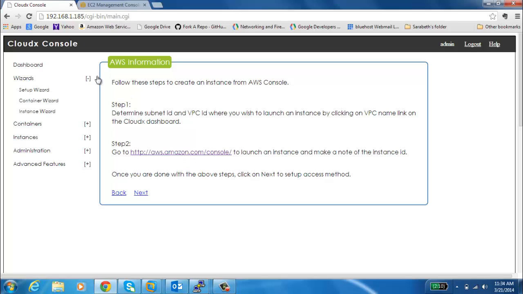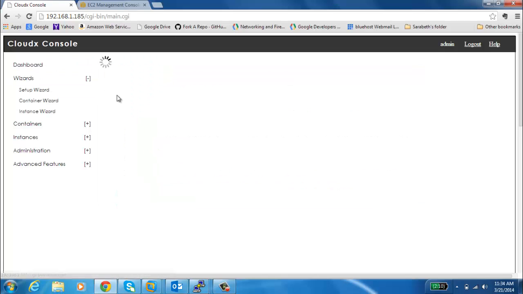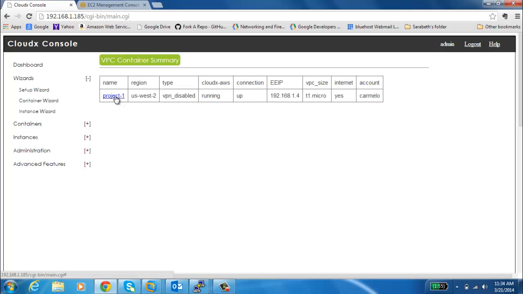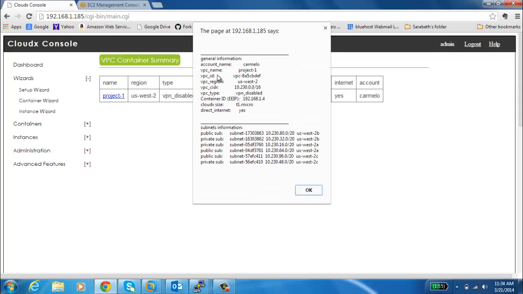So just for the purpose of information, let's go to Dashboard and say we want to launch an instance from the VPC container project 1. So we take a look at the detailed information for project 1. This is the VPC ID for project 1 container, and say we want to launch an instance from a private subnet. Let's say we want to launch an instance from this subnet, 32.0. Okay.